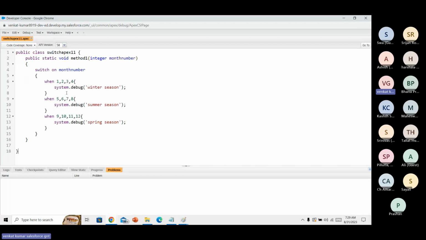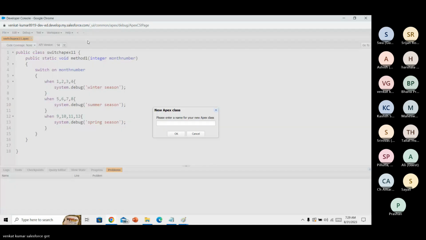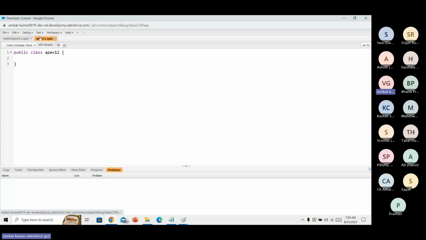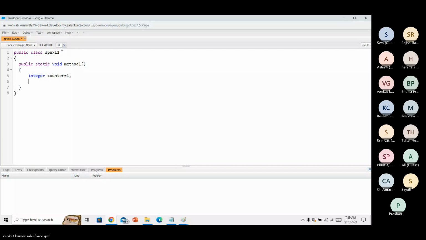Let's give one example on while loop. I'm just printing some output. I'm mentioning integer counter is equal to 1. First of all, it verifies while counter is less than or equal to 10. Yes, the condition is matched because 1 is less than or equal to 10. Definitely, it prints system.debug of 'welcome to Apex programming'.